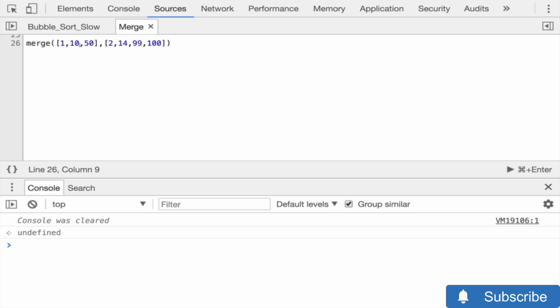2 sorted arrays, 1, 10, 50, that's sorted. 2, 14, 99, 100, that's sorted. When I run this, I merge them together. We get 1, 2, 10, 14, 50, 99, 100. So 1 array that is returned. So that's basically your job. If you want to try and do this on your own, I'll have a solution in the next video.